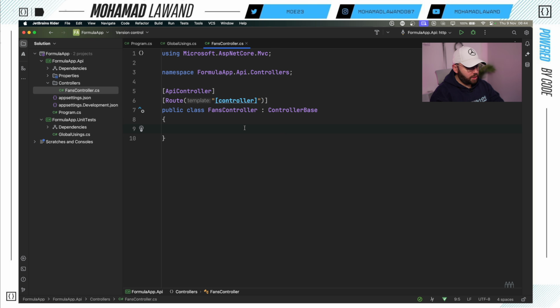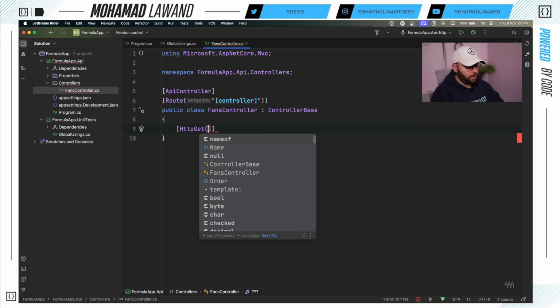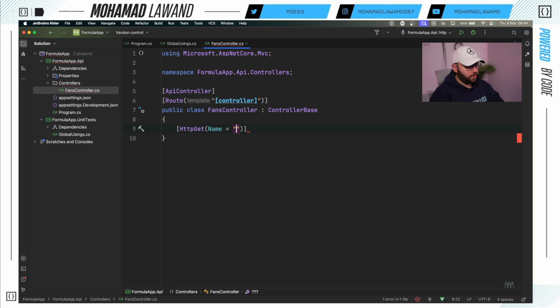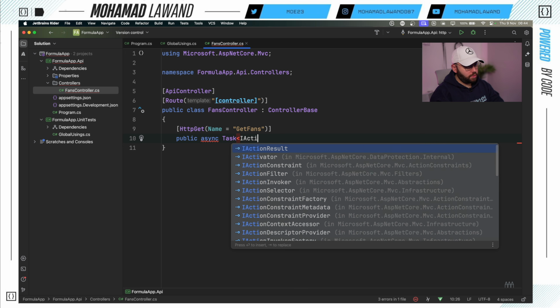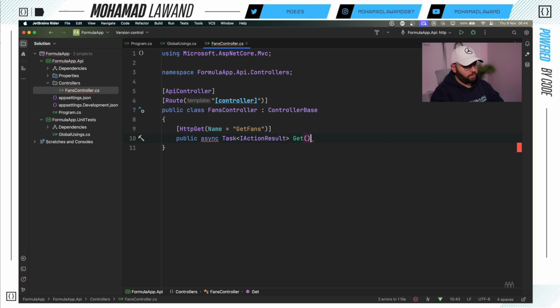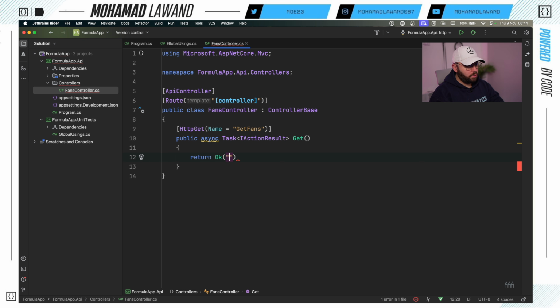So to do this, I'm just going to put HttpGet, and we're going to call it the name GetFans. And here I'm just going to put public async Task ActionResult, and it's going to be Get. All we're going to be doing here is return Ok with any message for now. We can say working or fans, anything we want. So now this is a very, very simple controller that we have created.